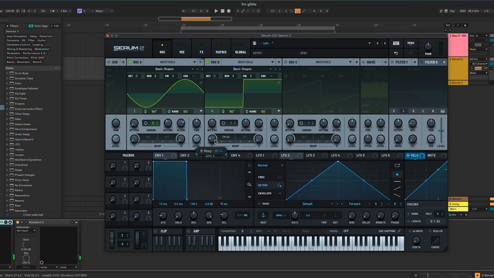Now we are gonna be at around 20%. Then we're gonna take the velocity source and we're gonna link it to the FM from A, and we're gonna reduce it so that we only have just a tiny bit. So as you can see, as the notes are playing, we are having a different value on the FMA. I wanna go around 5% here. Something like this, not too aggressive.